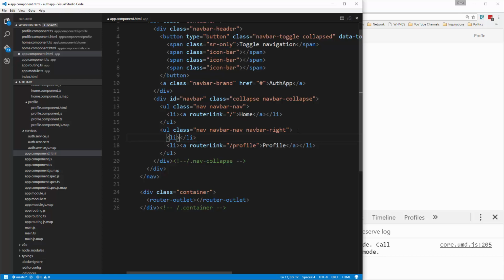Okay, and that will have an a tag. We'll say href to the number sign. Okay, and this is going to have a click event. So we'll say click, and then we're going to set that equal to auth.login. All right, and for the text, we'll just say login.